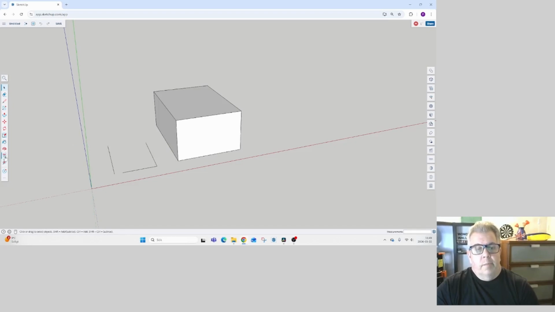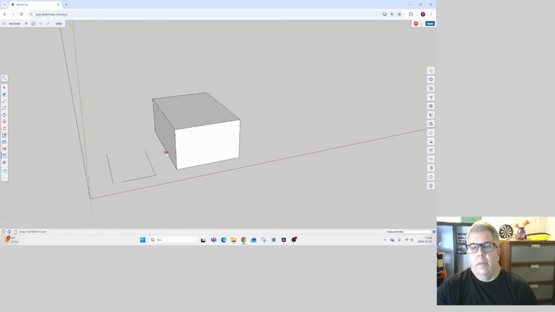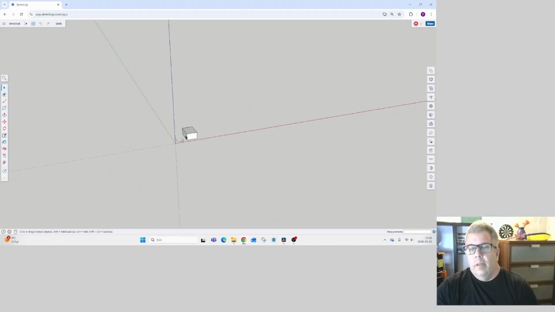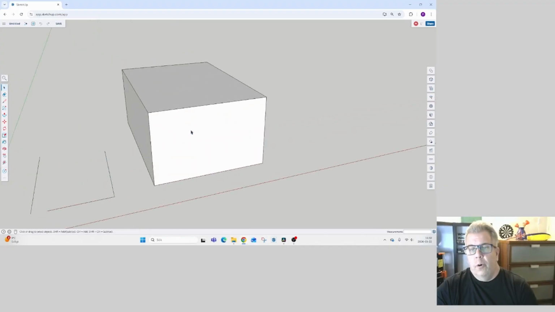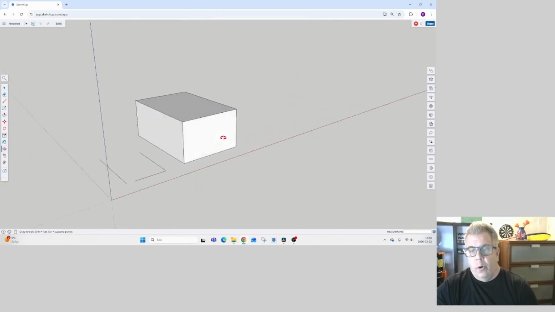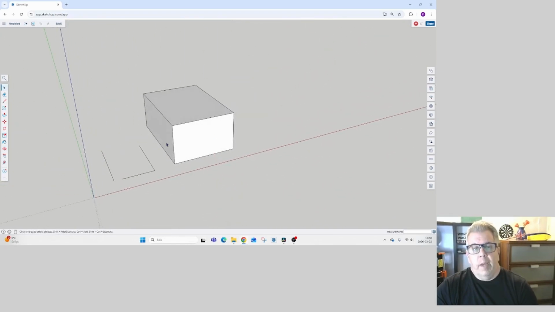Underneath orbit there's also pan, so I hold down the left mouse and I can move from side to side, from left to right, or forward and backwards. And the third is the zoom function. There's no button for this, you just use your mouse and the middle wheel. So if I scroll backwards I zoom out, scroll forwards I zoom in. So press down the mouse wheel, I can go back into orbit and take a look. Yeah, that's just some basics you're going to need.